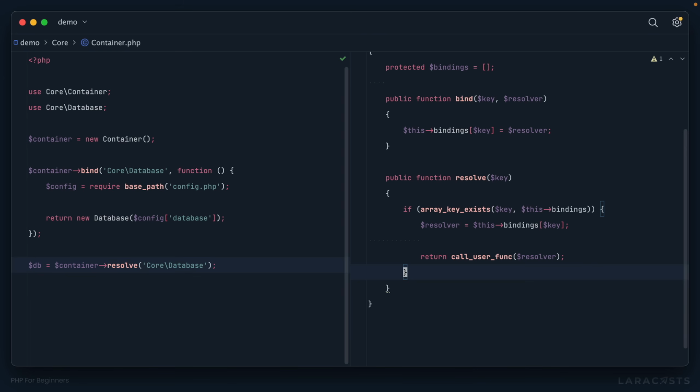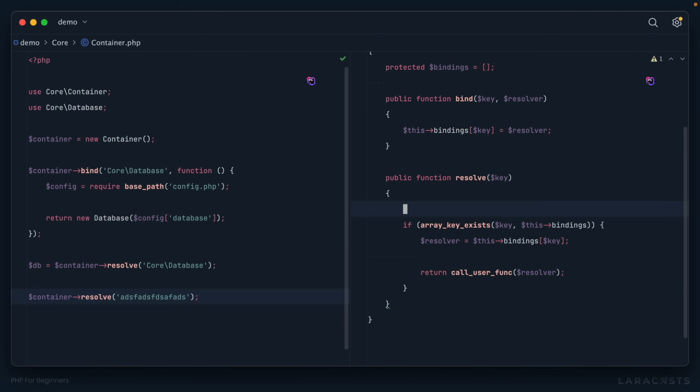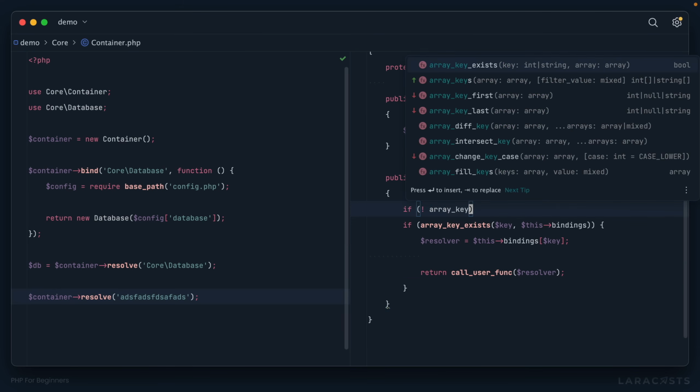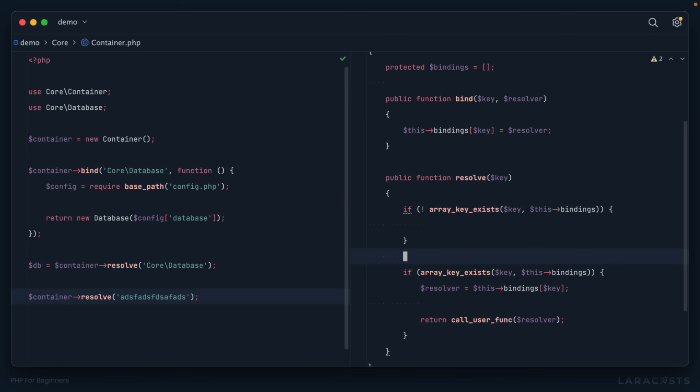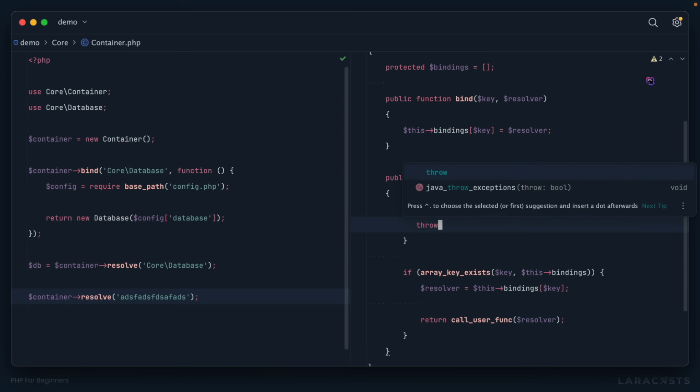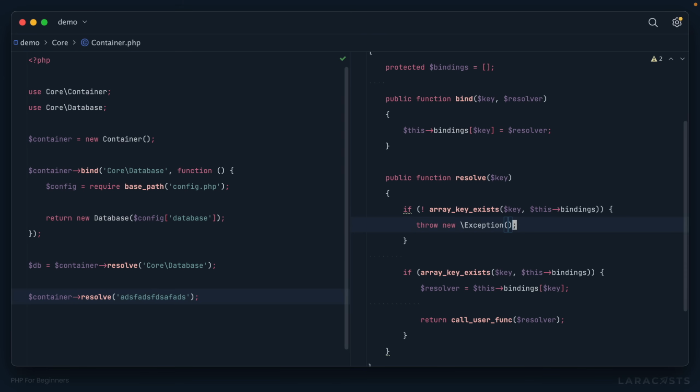Okay, but now what about the situation where you try to resolve something that is not bound within the container, something like that? What should happen in this case? Okay, well, maybe we should reverse it. What if we do our guarding at the beginning? And I say, well, if not exists within the bindings, then yeah, we don't know what to do. We can't proceed. We have no idea what you want here. And in those situations, we can throw an exception, something like this, throw new exception. This is provided by PHP, and this is what you should do in exceptional situations.